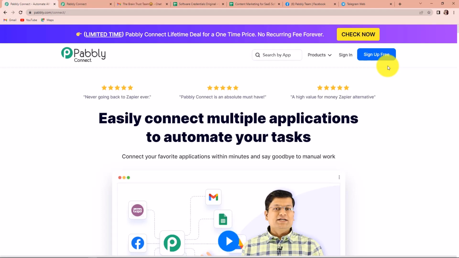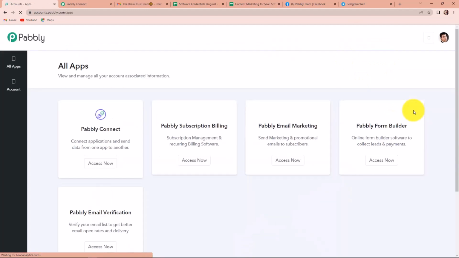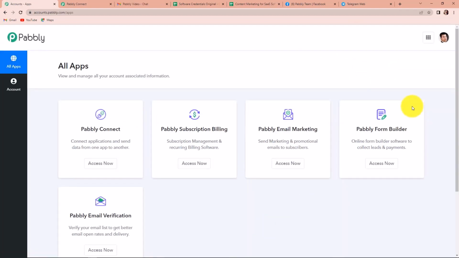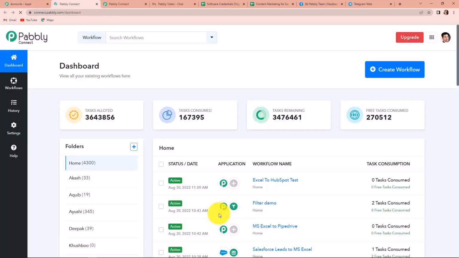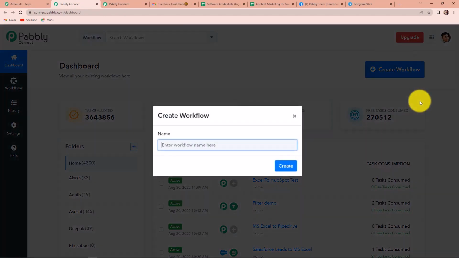And here at the time of account creation, you will get 100 free tasks. Now since I'm an existing user, I'm simply going to click on sign in. And once done, it will take me to the all apps page. Since we are doing this integration using Pabbly Connect software, let's click on access now. So finally here we have reached the dashboard of this application, and let's click on create workflow.